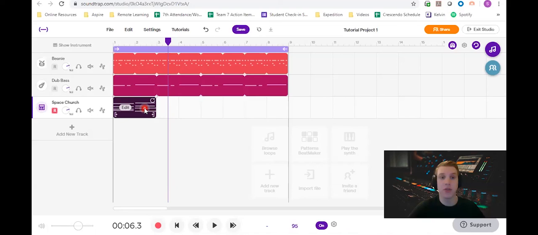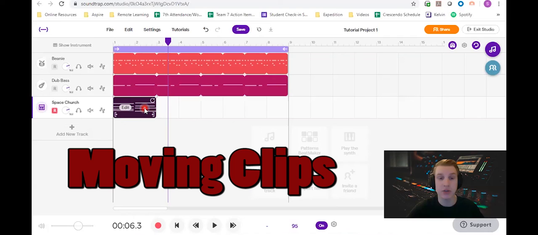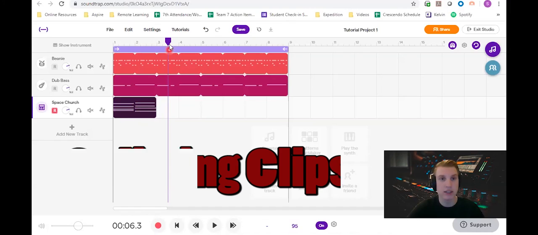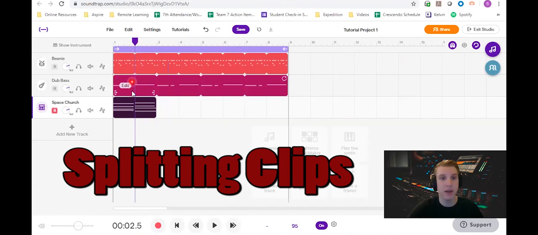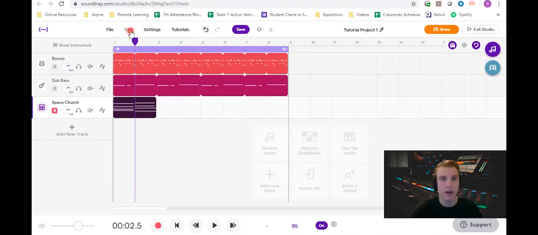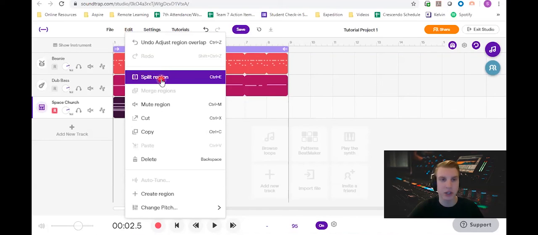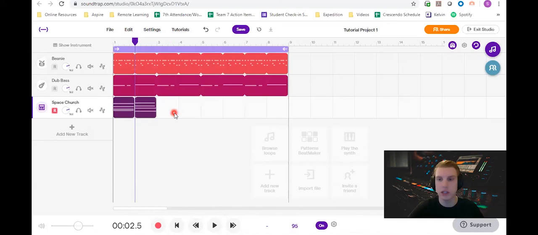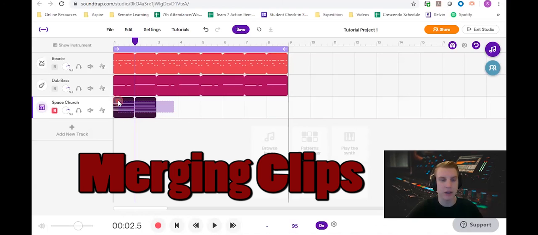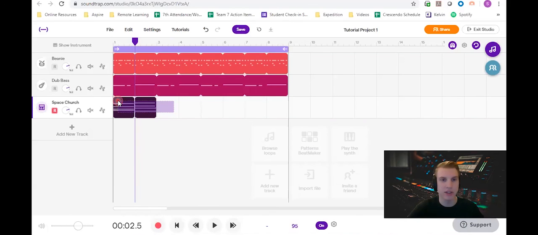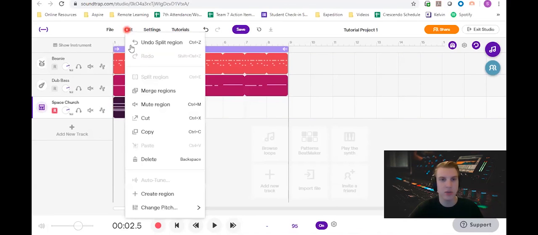Just to review the 3 ways that we can move clips around. First, by clicking and dragging on the center of a clip, I can drag it around. Second, by putting the long purple line in a spot, then selecting Split Region, I will cut my 2 clips in 2. Then, by clicking and dragging, I can create a box that will select any clips in the box, and then I can actually push them together and sew them back together with the Merge Regions.